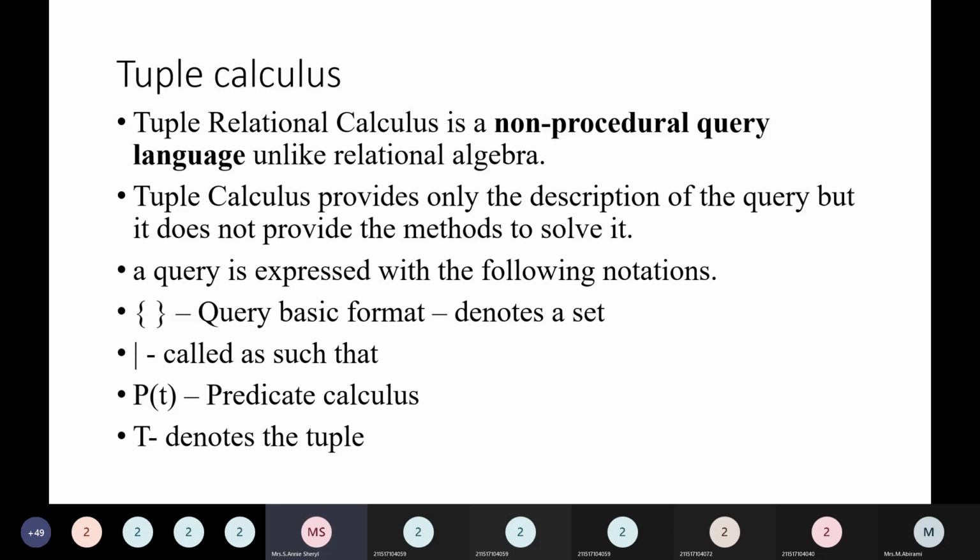In relational algebra we saw selection and projection operations. Here it is just going to depict, or you are going to write, the query in a different format. Relational algebra is focused on how you do the process, how a relationship happens between two entities, but here we are just going to depict a query in one particular format. Tuple calculus provides only the description of the query, but it does not provide the methods to solve it. It just describes the query. It will not give you a solution.